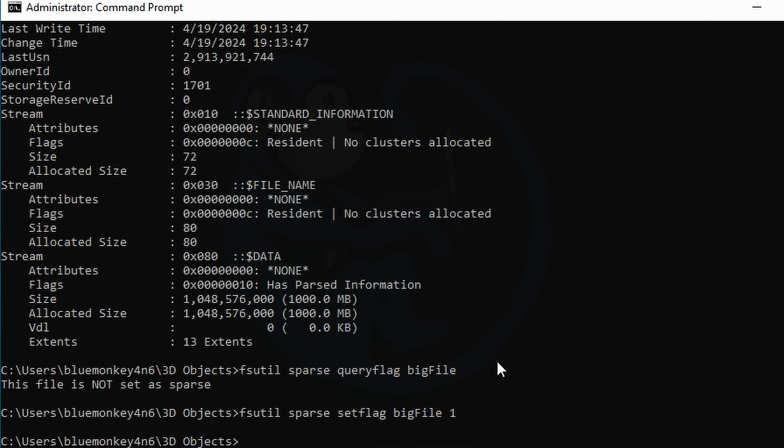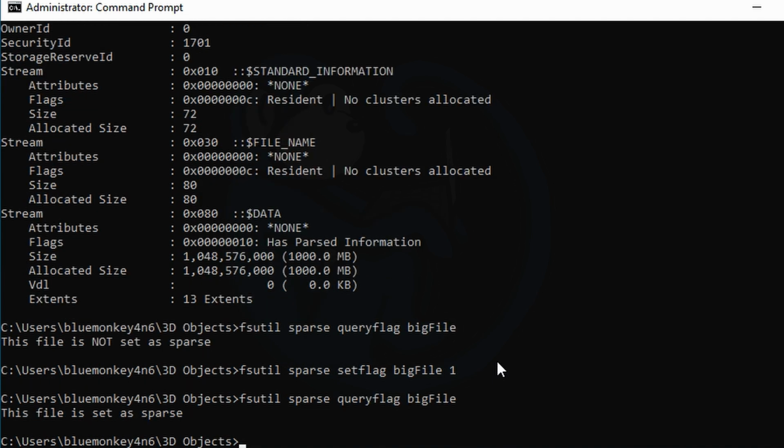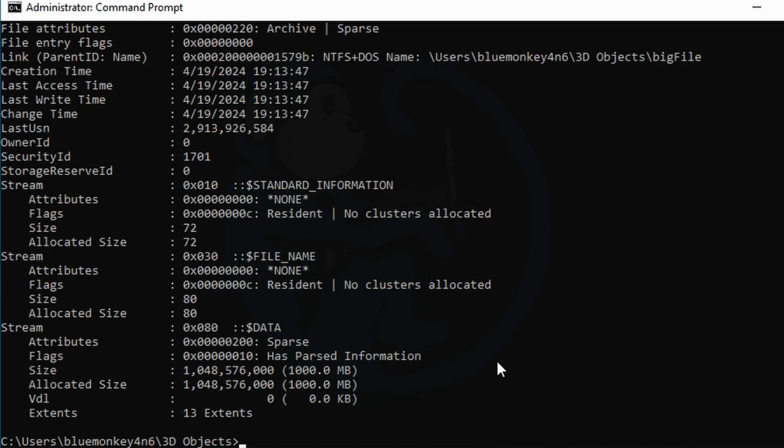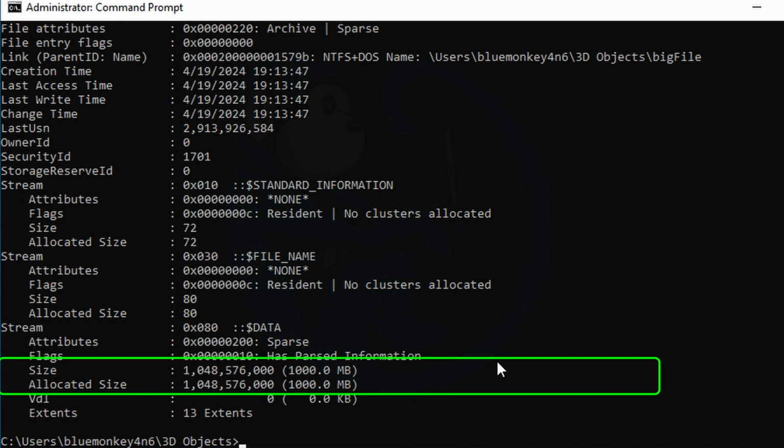And to verify that we had set the file as sparse, we can run that queryflag again, I'm just going to up arrow twice. And now it does tell us that it is, in fact, a sparse file. So let's go ahead and up arrow and go back to where we look at the layout to look at the file sizes. And once more, we're still using 1 GB on the disk, so this is still not sparse.